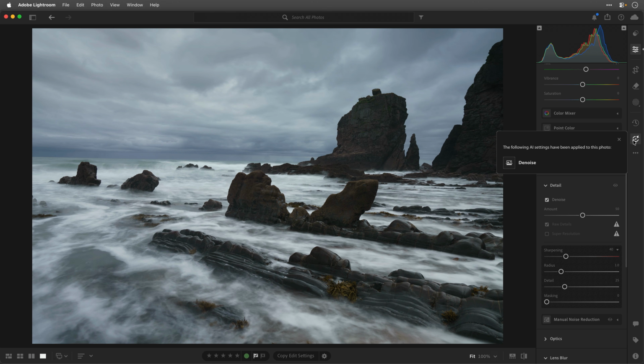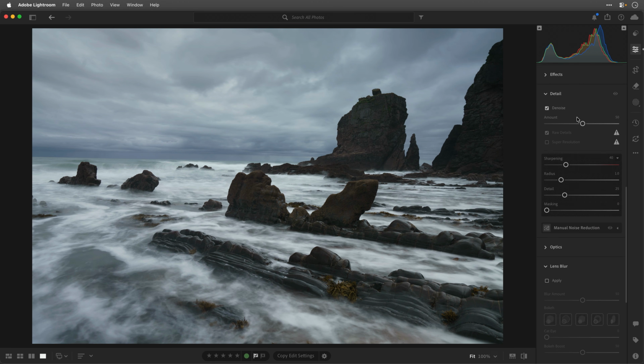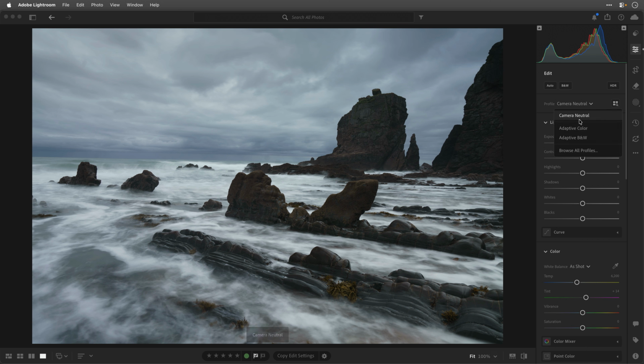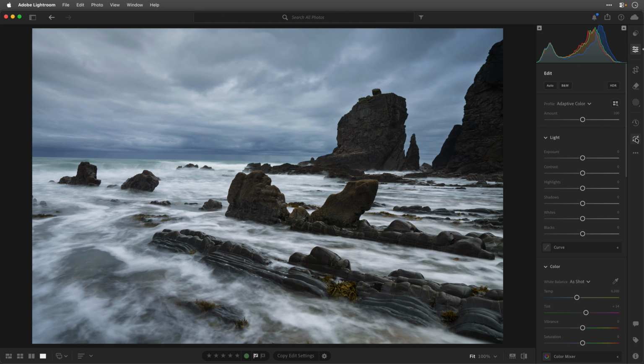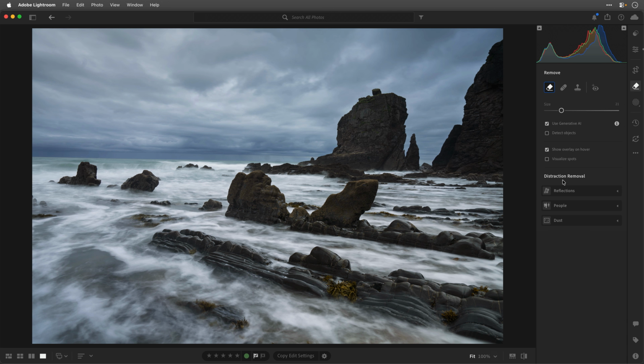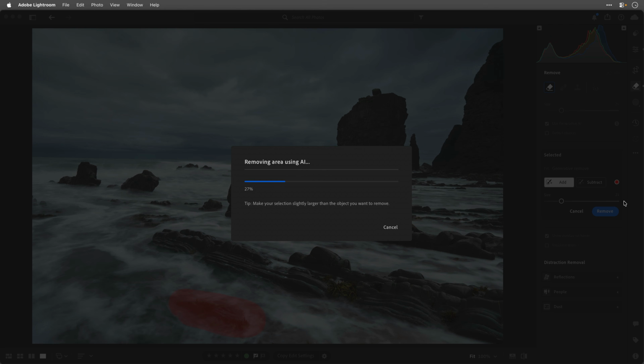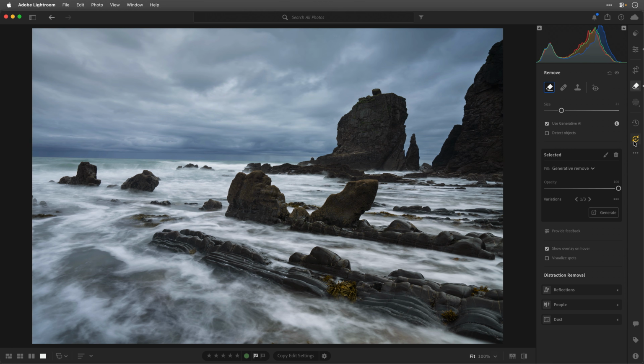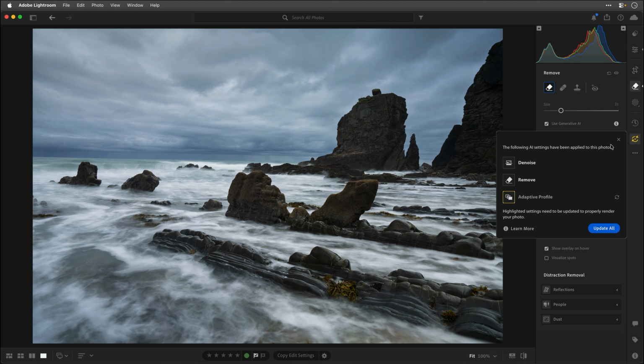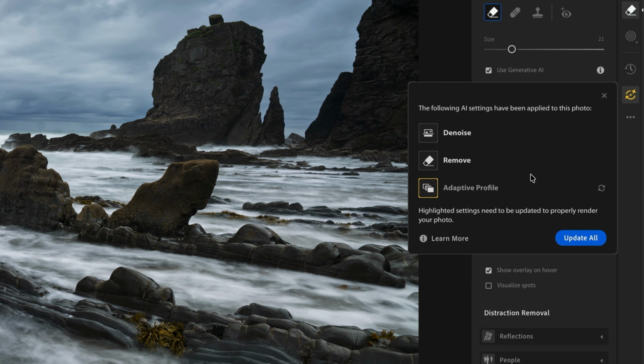And when I do, we see the AI edit I used is listed. If I then say use the adaptive color profile, which also uses AI, we can see that that is listed too. But if I then use something like the remove tool with generative AI to remove this rock, we then see this AI edit status icon has now turned yellow. When I click on it, it shows us that the adaptive color profile needs updating.